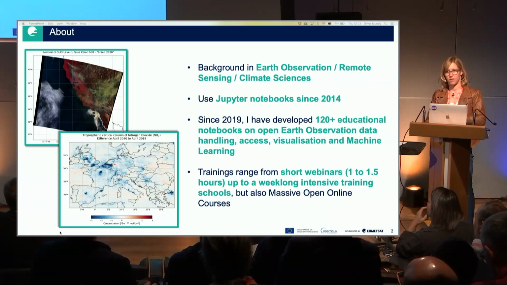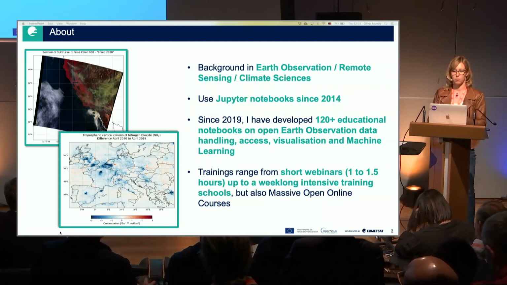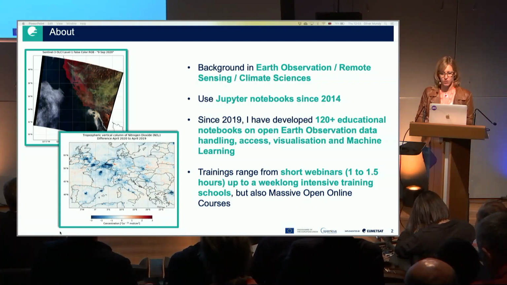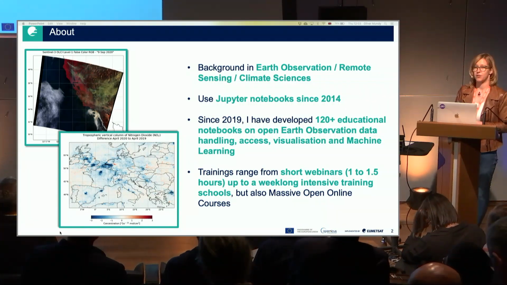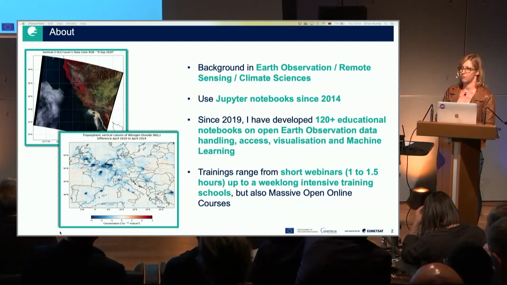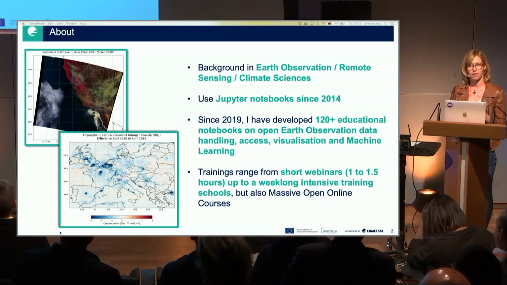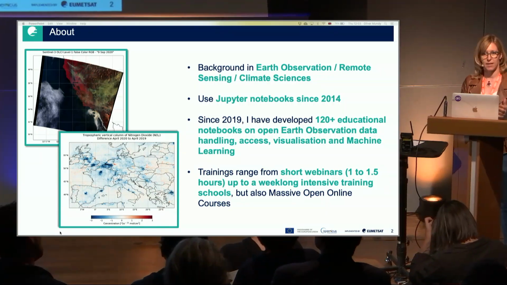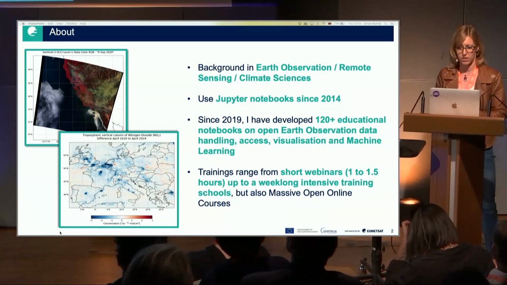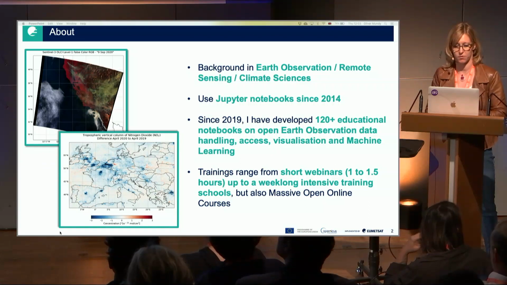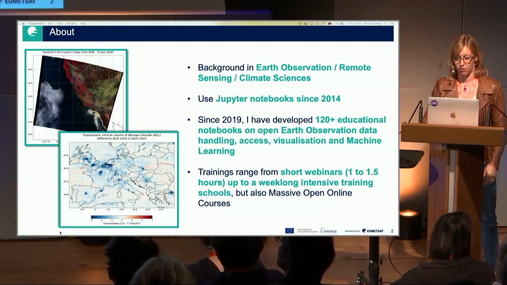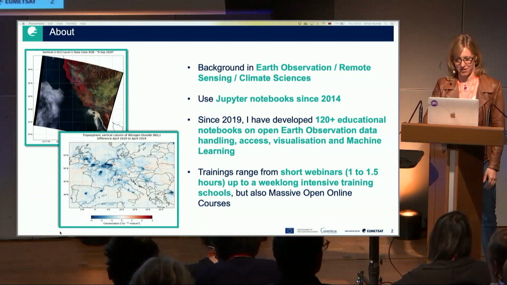And since 2019, I have developed more than 120 educational notebooks on open Earth observation data handling, access, visualization, and also machine learning. The trainings I'm involved in range from short webinars, mostly 1 hour to 1.5 hours, but also can be up to a week-long training schools. And sometimes there are also massive open online courses where thousands of users or learners access the learning content.